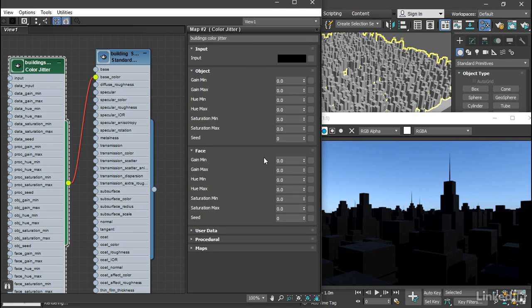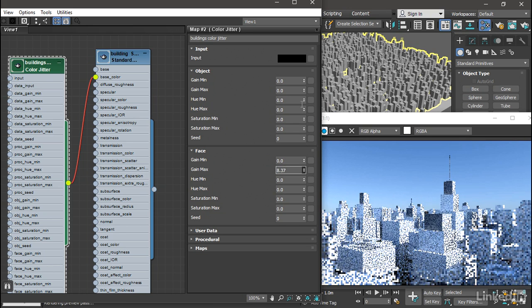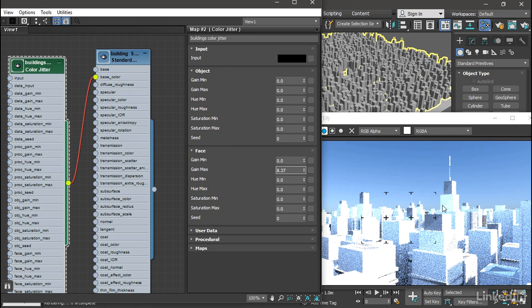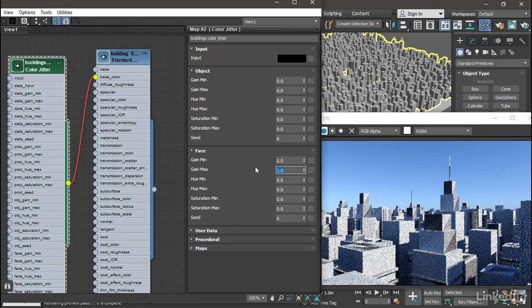Then we come to the face section, and this is a way to vary each individual triangle based upon these values. So if I increase the gain max in the face section, then we will see some variation in each one of the triangles. Let's set gain max to 1 so we don't blast out the exposure. There is no way to shade by quadrilateral or by polygon, and that's just because of a limitation in Arnold. Arnold does not know anything about 3ds Max polygons, and everything in Arnold is rendered as triangles.